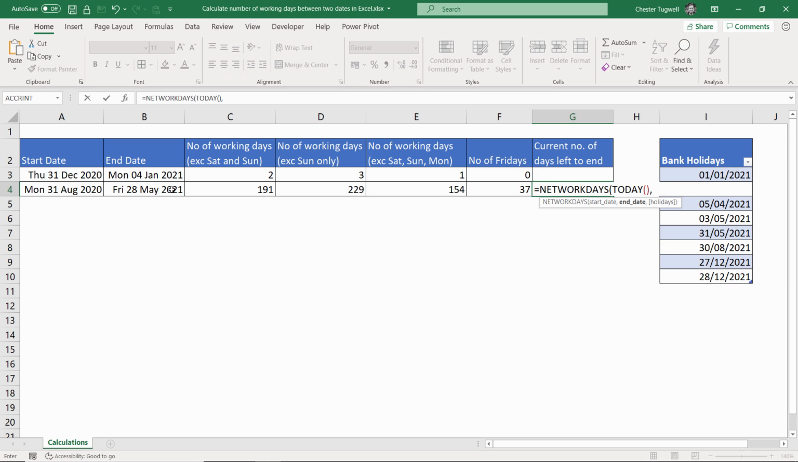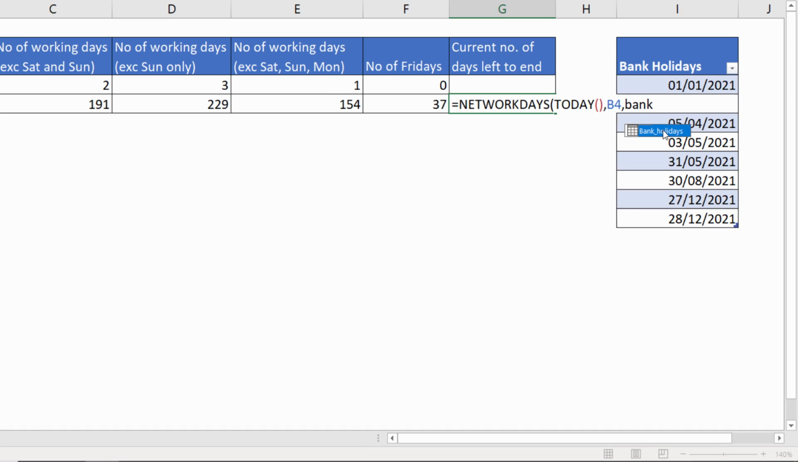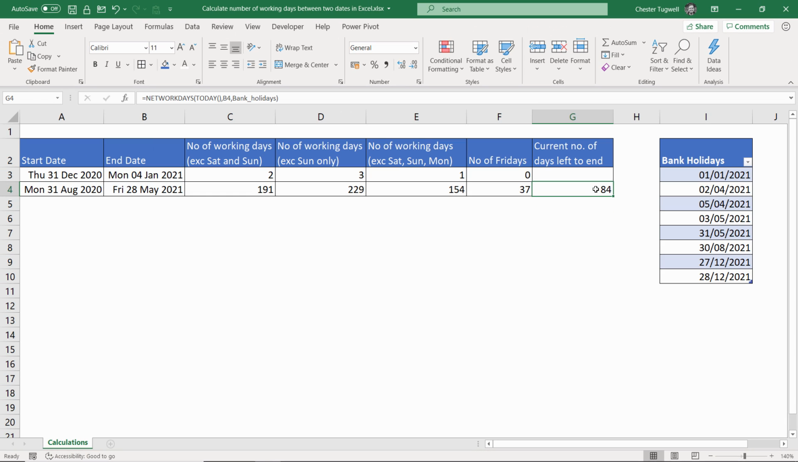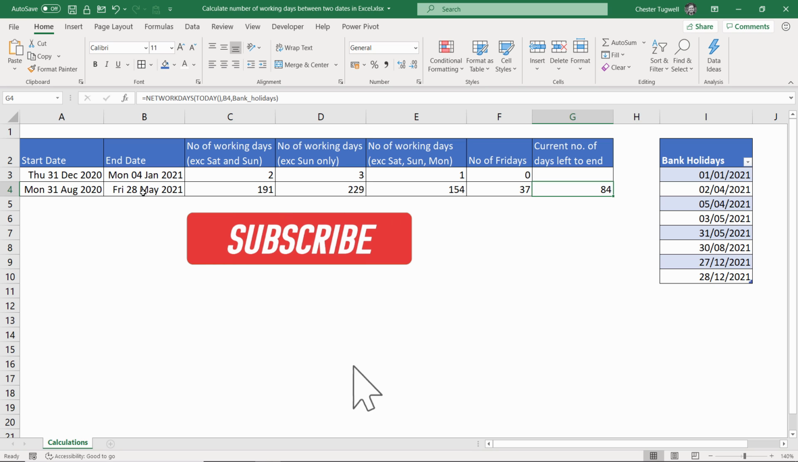The end date will be the end date here, and also optionally we can include bank holidays. Close the bracket, press enter. There's 84 days left until our end date at the moment. Tomorrow when I open up this file, tomorrow will be a Friday, it will calculate that there are 83 days left to our end date. 83 working days. Okay, that's all I wanted to cover in this particular video.